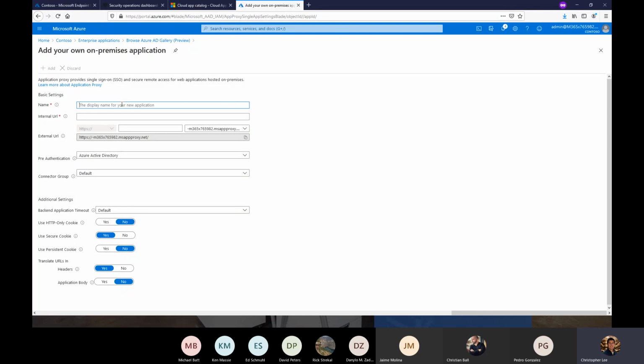I'm going to just say this is my test or CSP demo website. What's the internal URL? So if I was sitting on-prem, how could I reach this? I can't really say HTTP localhost. Actually, I think in this case, I probably could because the connector is running on the same server. But this is where you would type in your internal URL.